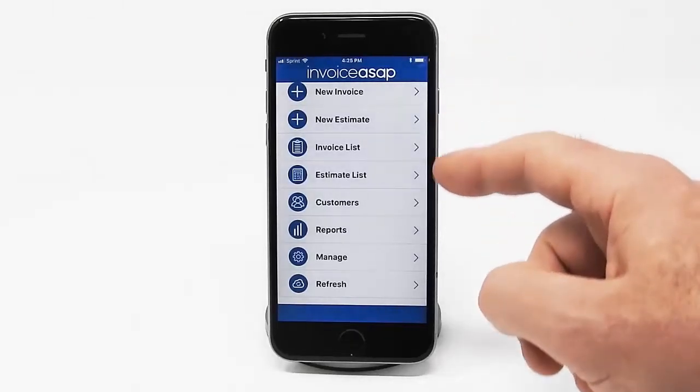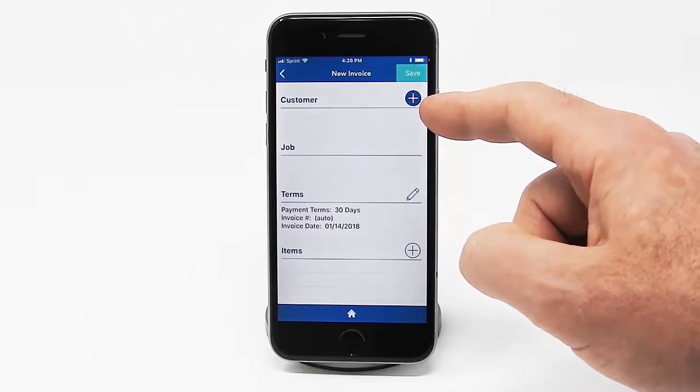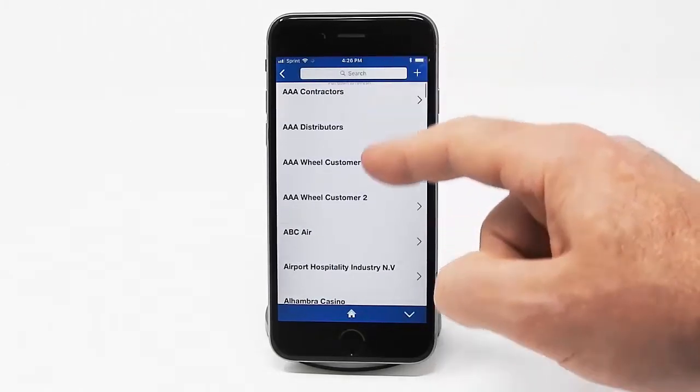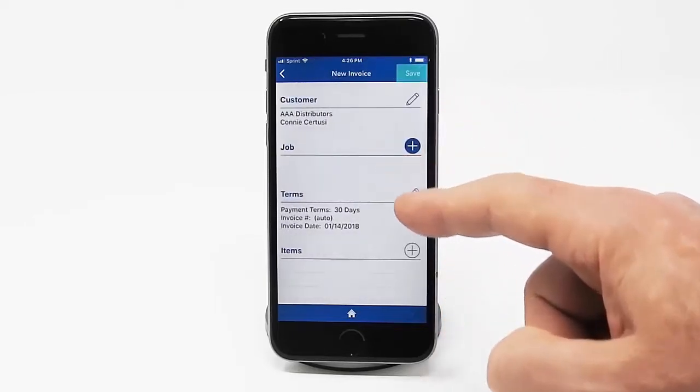It's easy to create an invoice on InvoiceASAP. Just tap New Invoice, and then tap the plus sign next to Customer. You can search, scroll, add a new customer here, or select an existing customer.